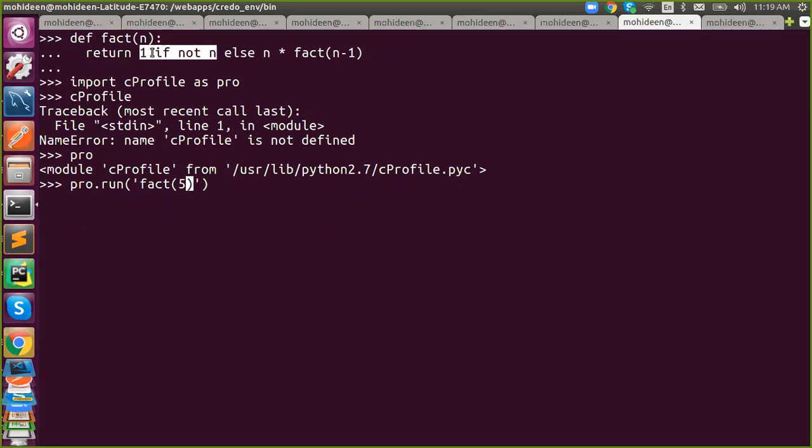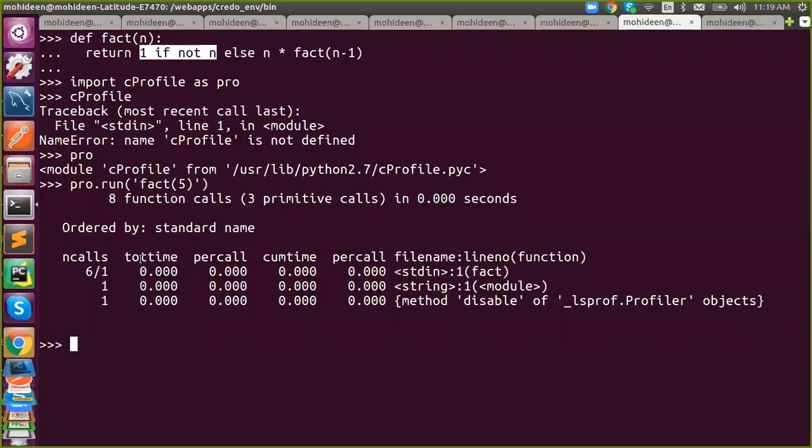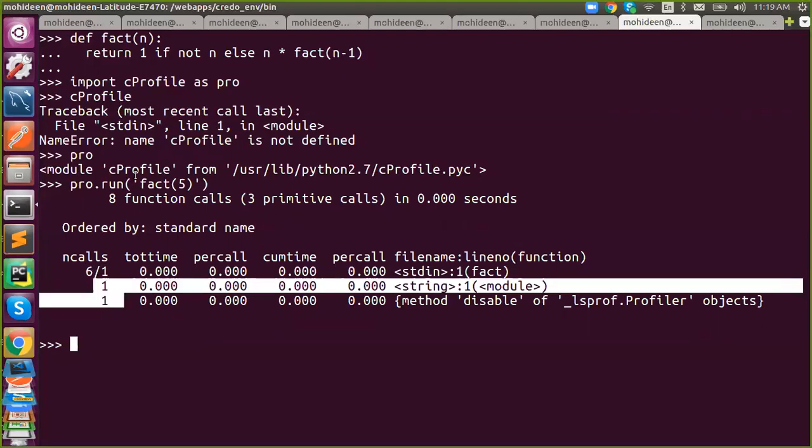Then how many times are the loops? 6 times. If it is 5, 5, 4, 3, 2, 1, and again 1, meaning in case of 0, your number will turn into 1. So you will get 120. Obviously the result will be 120, but this profile will give you a detailed report of how many loops occurred and how much time it took. So see, it took 6 calls.